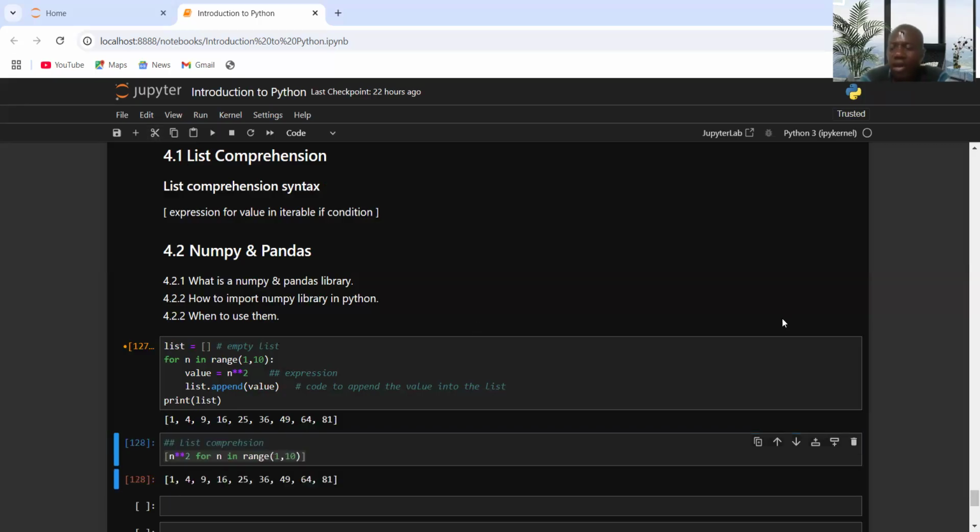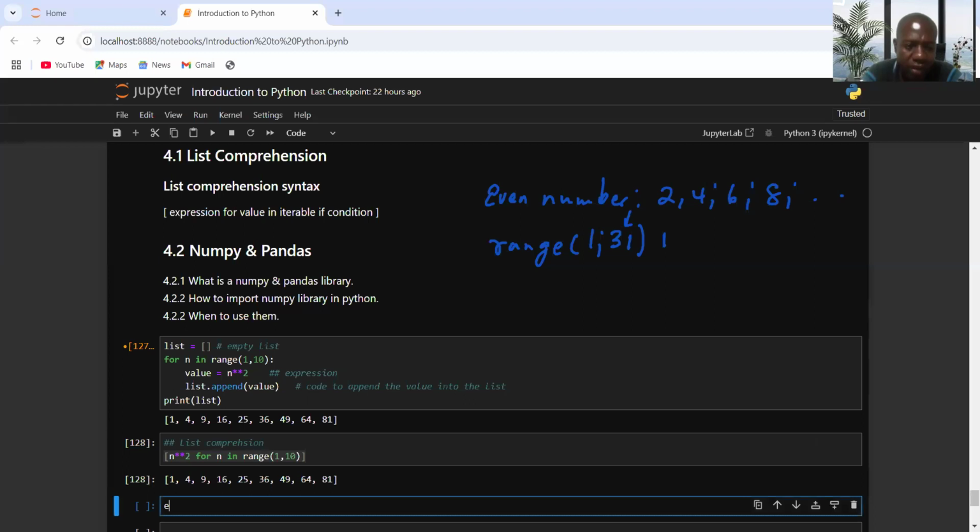So when we are talking about the even numbers, if you wanted to display the even numbers, we are referring to those numbers that are divisible by 2, which means they will give a remainder of 0. But we wanted to check from numbers ranging from 1 up until 31. Why up until 31? I want the values to show from 1 up until 30. So that's why I'm putting 31.